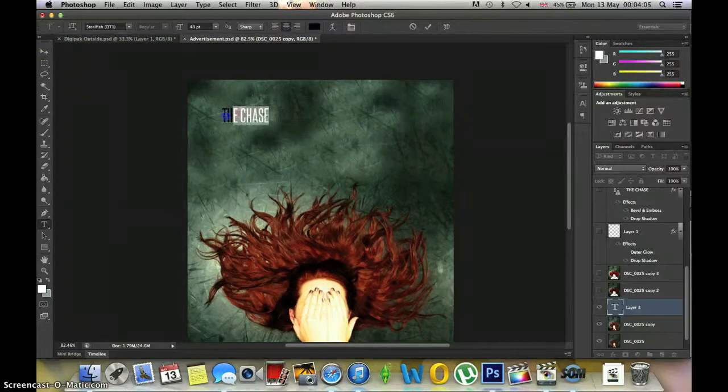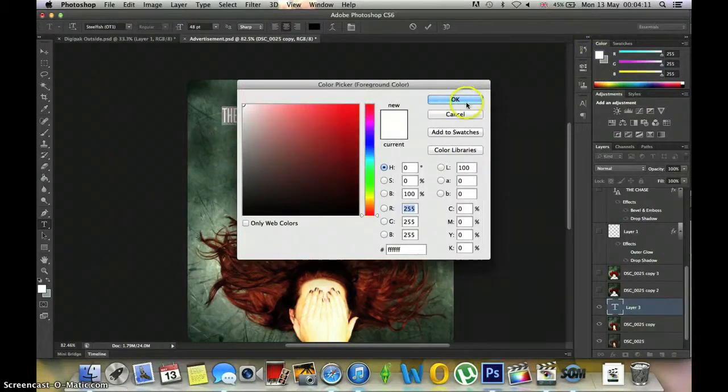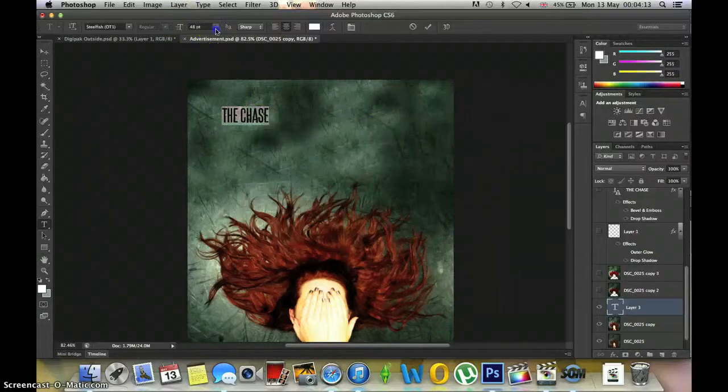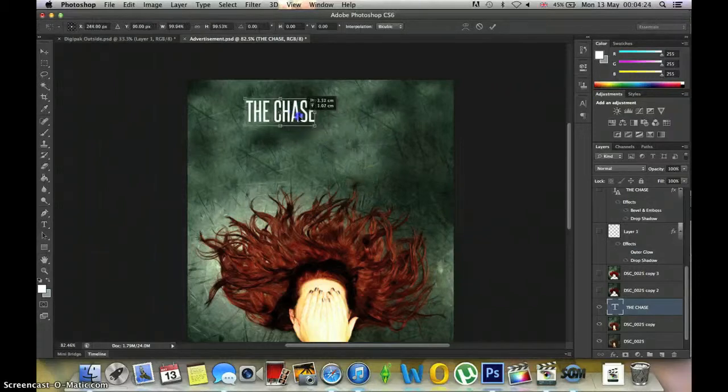I'll type the name of my band, and what I can do is highlight the text, and in the color selection area, I can change the color of the font to white if I choose. I can change the size of the font here if I want, and if that doesn't get large enough for me, I can use the transform tool in order to make it become larger, yet keep it in proportion.